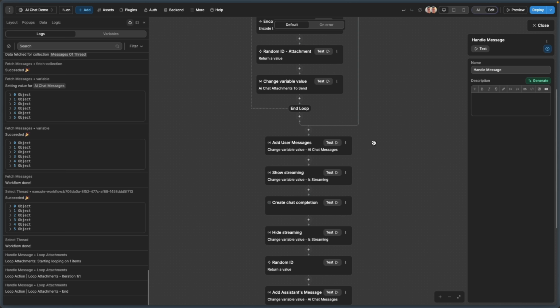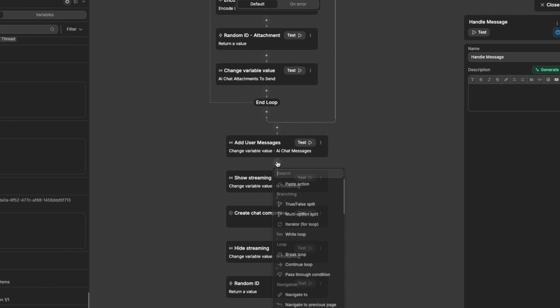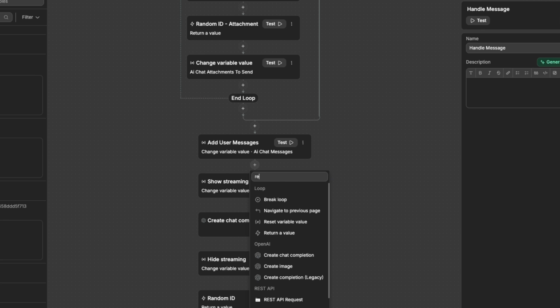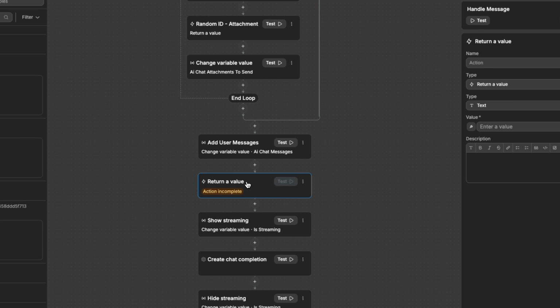And to be honest, the easiest way to do this is to actually use JavaScript and return a value utilizing JavaScript. So straight after we add that new user message item to our AI chat messages variable, I'm going to add a new action. I'm going to choose the return a value action.